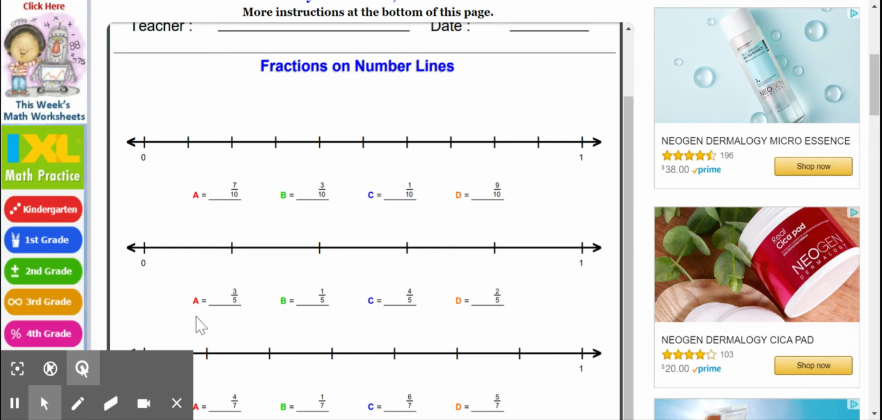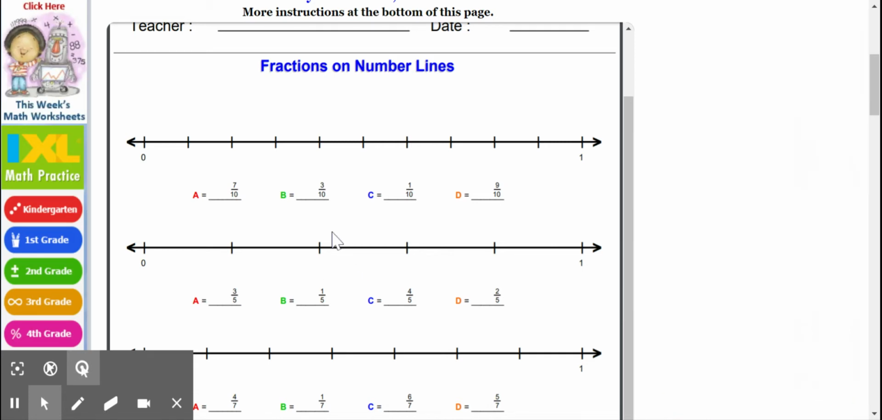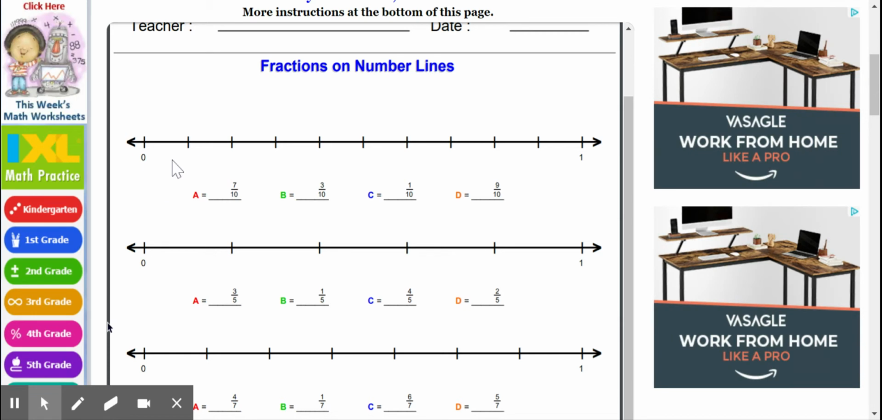When there is a number line, the first thing you want to do is count the spaces, because that will tell you the denominator, the bottom number of a fraction. When I count these spaces, I count 1, 2, 3, 4, 5, 6, 7, 8, 9, 10 spaces, which means the denominator is 10. And then if you notice, there's A, B, C, and D.